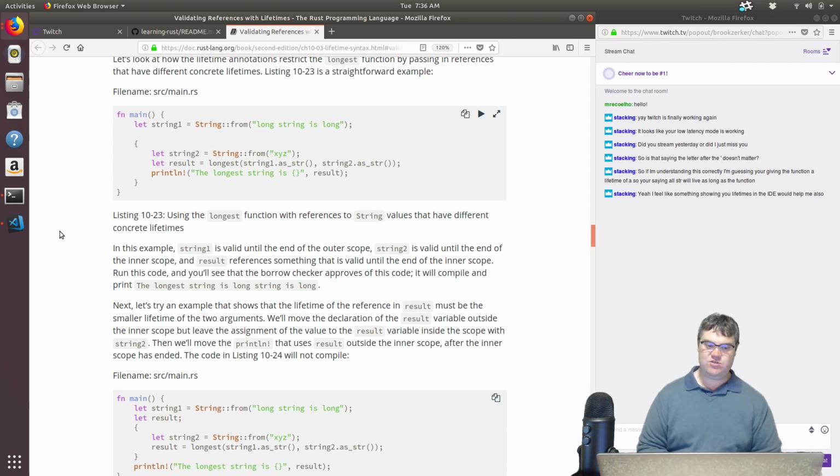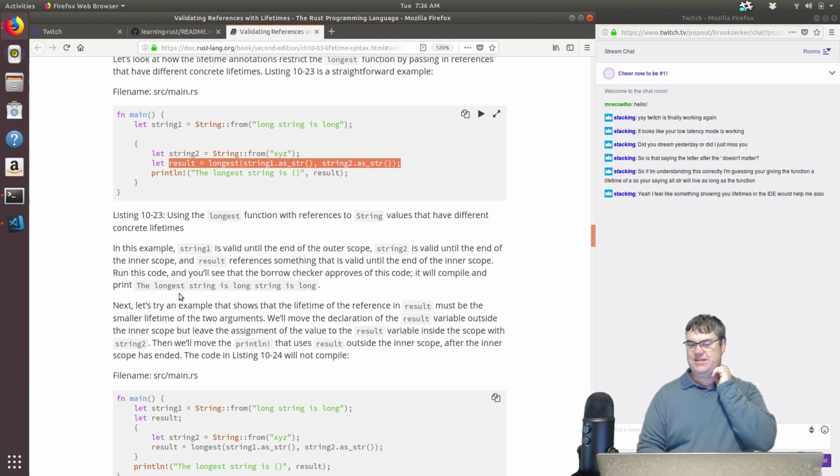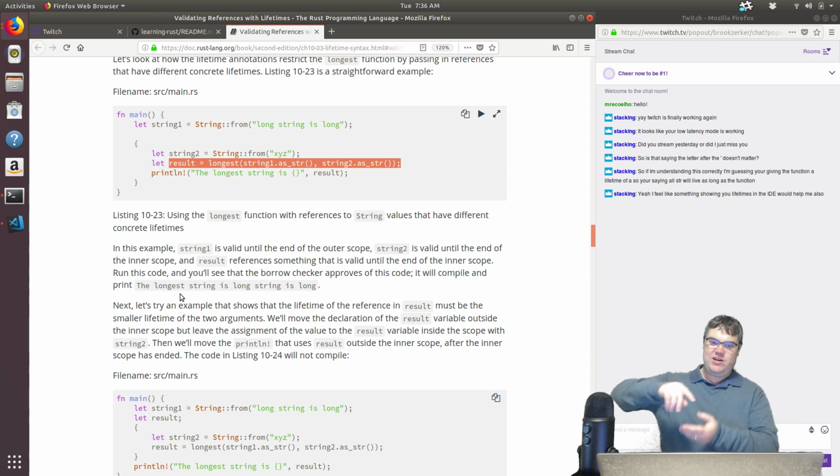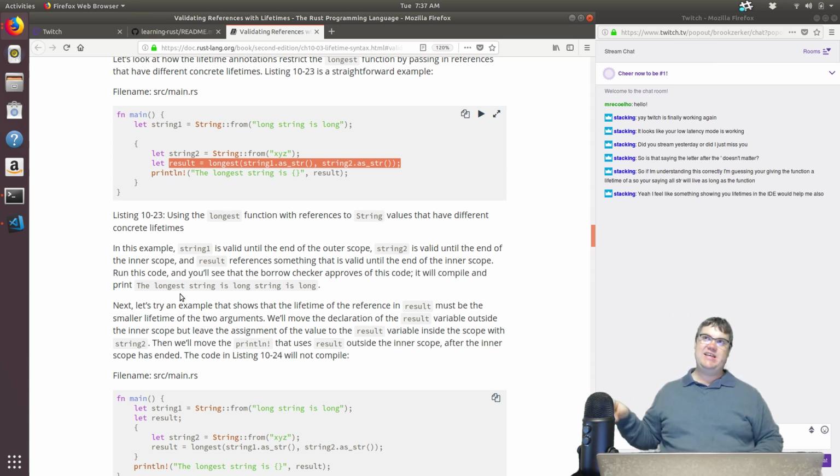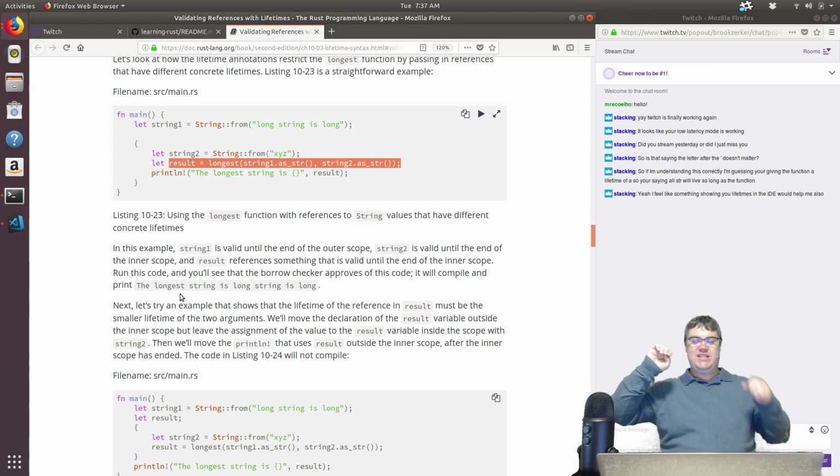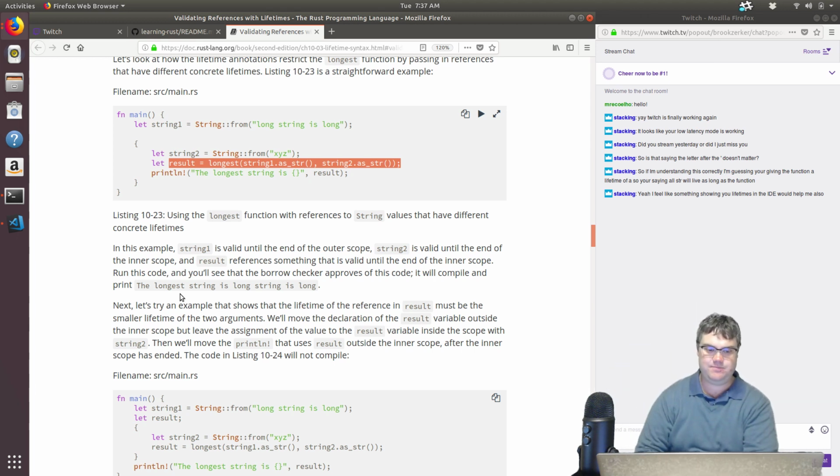Next, let's try an example that shows that the lifetime of the reference in result, so that's this one, so whatever is passed into result, must be smaller than the lifetime of the two arguments. So we saw the graph where it must be created and die within the lifetime of everything else.